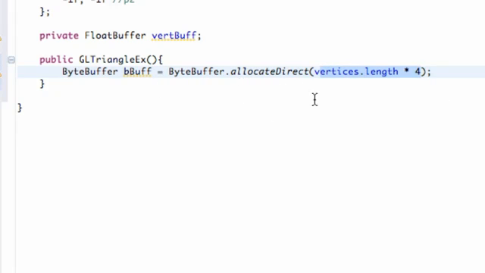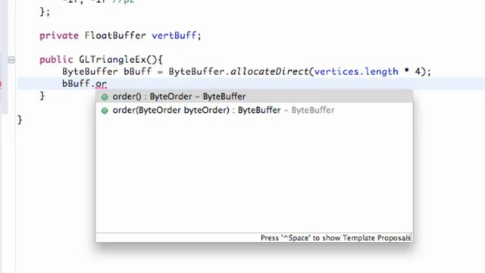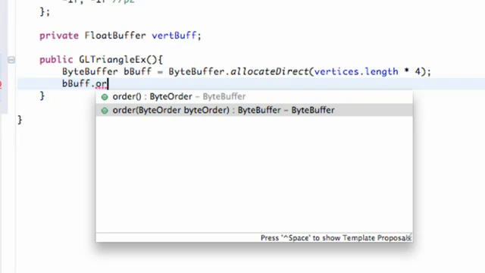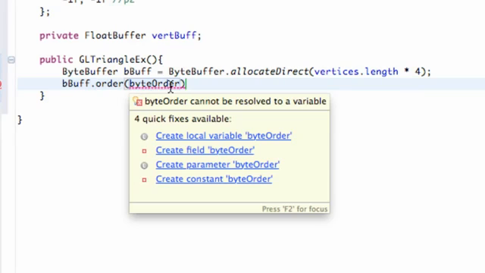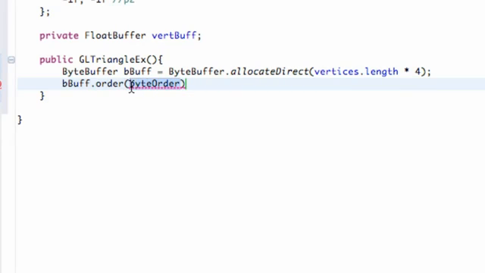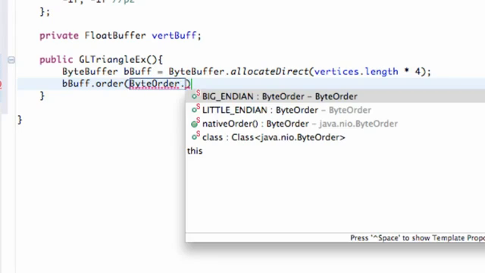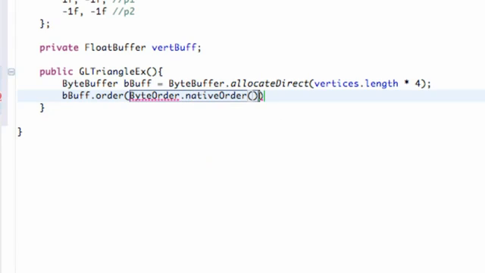And then what we're going to do is set up the order within our byte buffer, so we're just going to say bbuff.order, and you can see it takes within its parameters a byte order. So we're going to click that one. And all we're going to say is we're going to relate to the ByteOrder class, so ByteOrder, and we're just going to say .nativeOrder, and that's just going to give us the native order for a byte buffer. So now what we need to do is relate to this vertice buffer and make the connection as well.